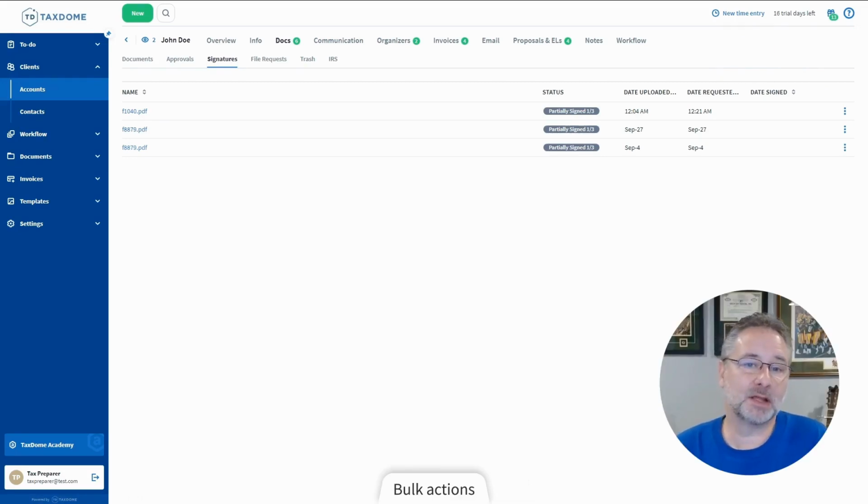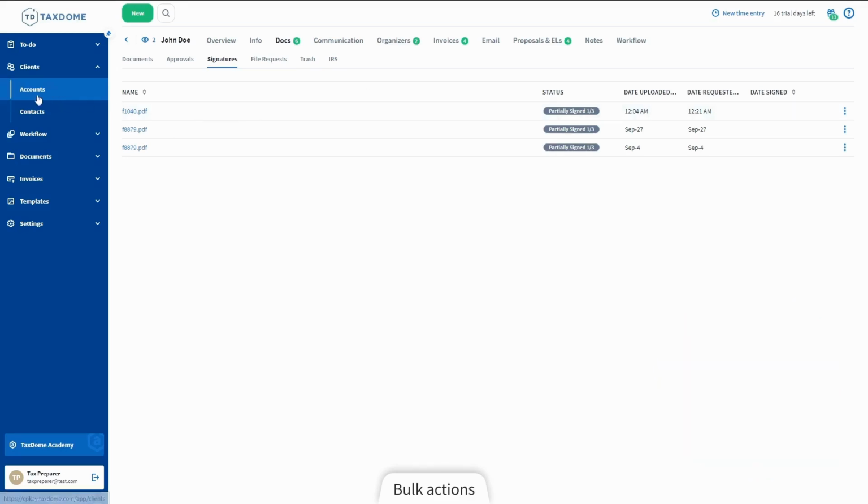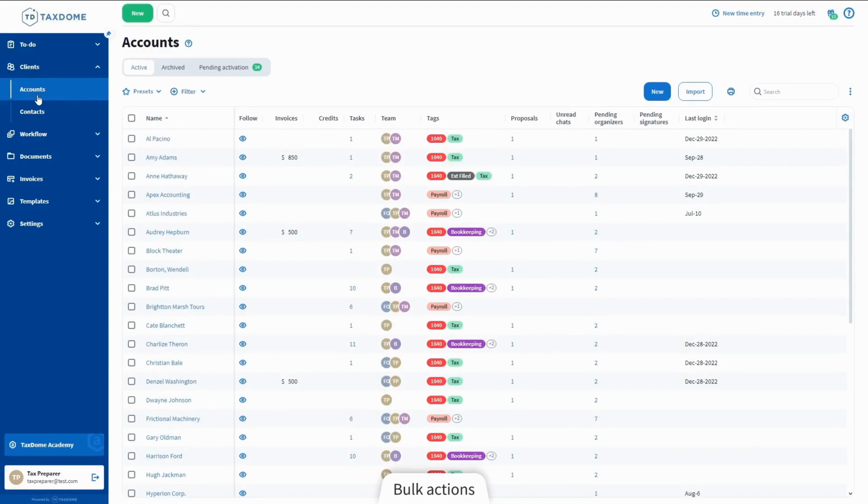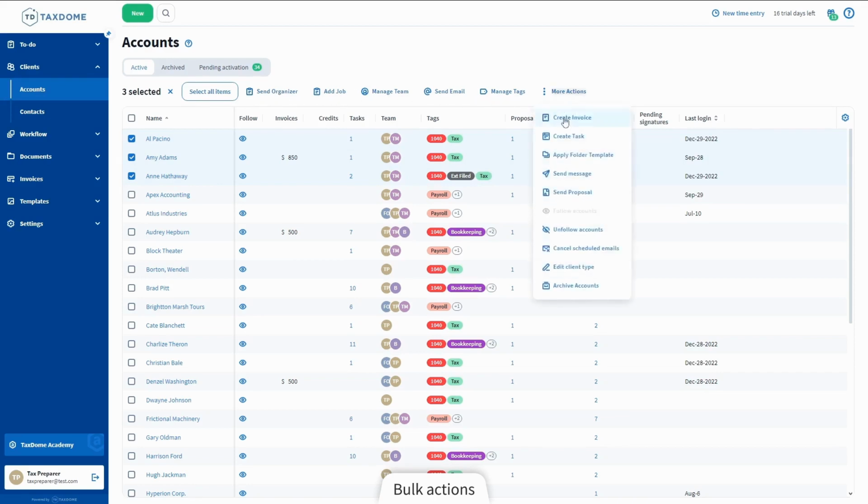Okay, so now let's slightly shift topics a little bit here. Since we just talked about how to interact with your documents, let's talk about a way to interact with your clients, or more specifically, how to do it in bulk. If I go back to my clients page, I will see boxes on the left of the accounts. If I tick some of these, a new menu bar will appear above the list. By using any of these options up here, I can do actions for all these selected clients, whether that be sending an organizer, a message, or anything else that you can choose here.